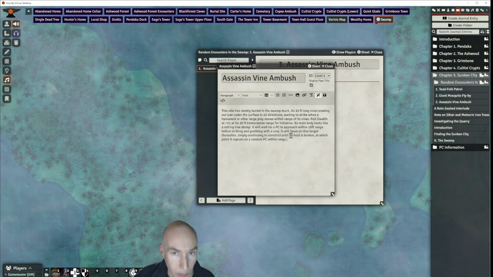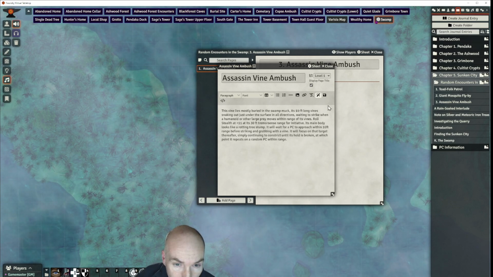This vine lies mostly buried in the swamp muck. Its 10-foot long vines, snaking out just under the surface in all directions, waiting to strike when a humanoid or other large prey moves within range of its vines. Roll stealth at +11 at its 30-foot tremor sense range for initiative.